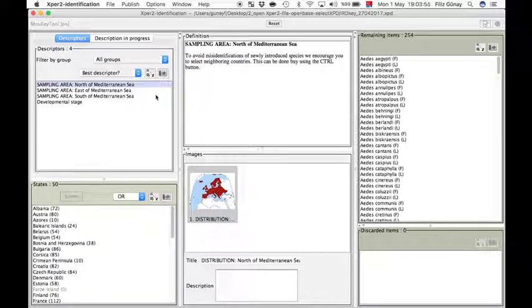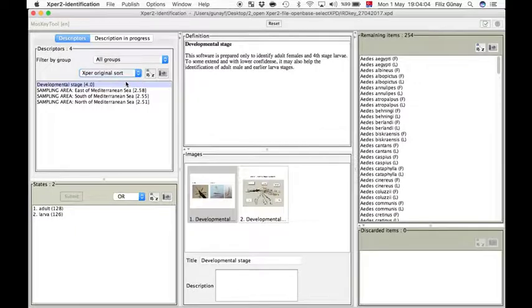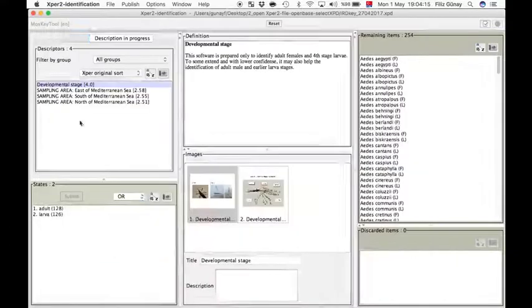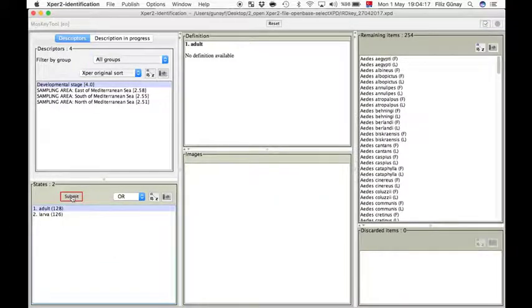Before we start the identification process, we will select the best descriptor model, Expert Original Sort, so that the program will select the most significant question for us. We will read the question and decide our answer with the help of the visual. I will select adult, click on it, and click submit.